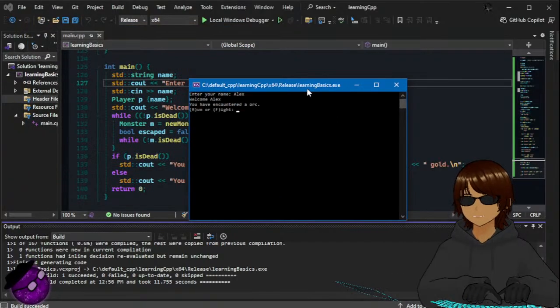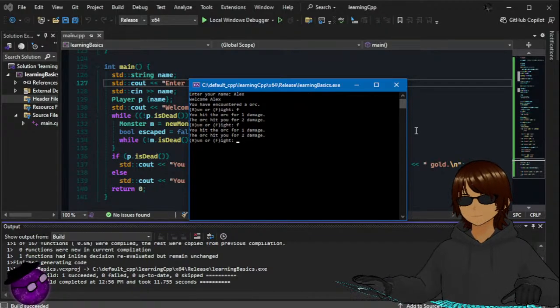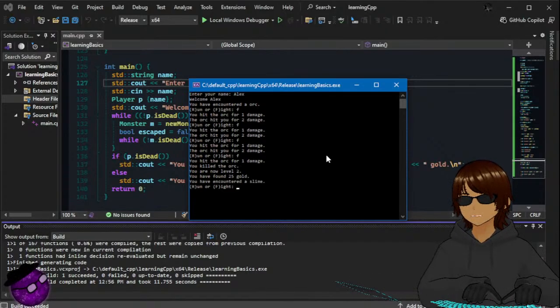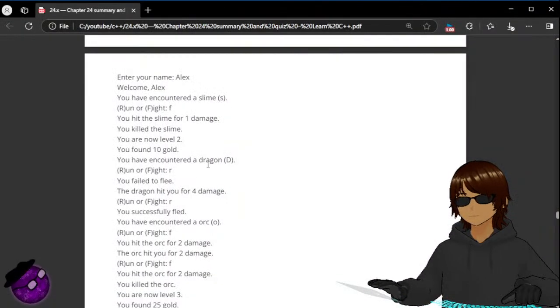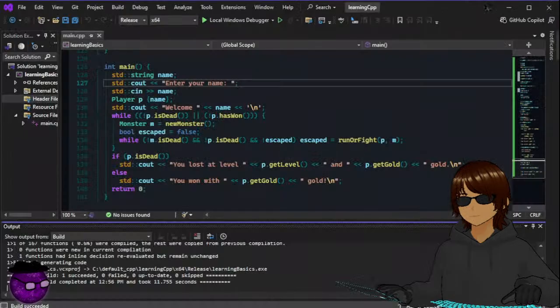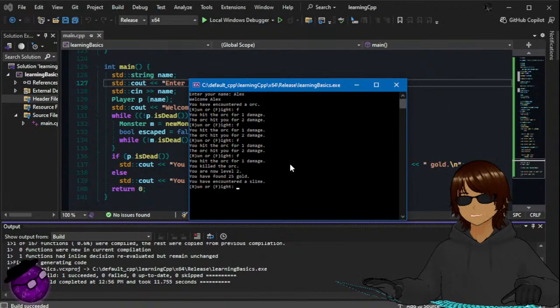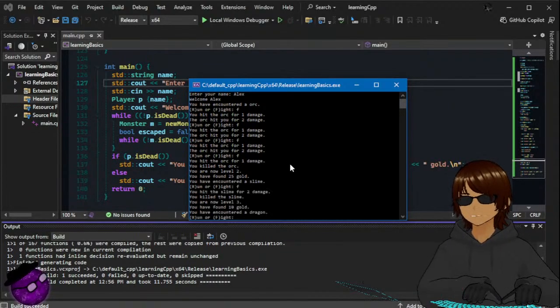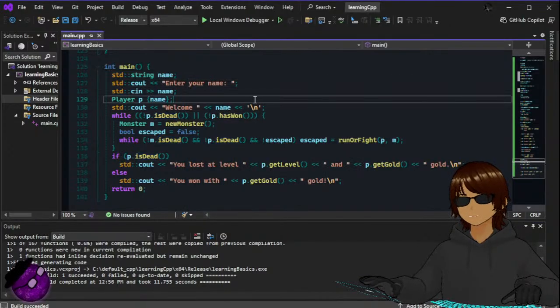Enter your name, Alex. Fight. You hit the orc for 1 damage, the orc hit you for 2 damage. Hit the orc for 1 damage, you kill the orc, you are now level 2, you have found 25 gold, you encountered a slime. Fight the slime. Hit the slime for 2 damage, you kill the slime, you are now level 3, you found 10 golds. You have encountered a dragon. Why does it go into an infinite loop?